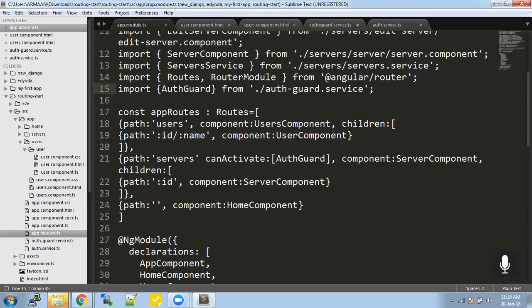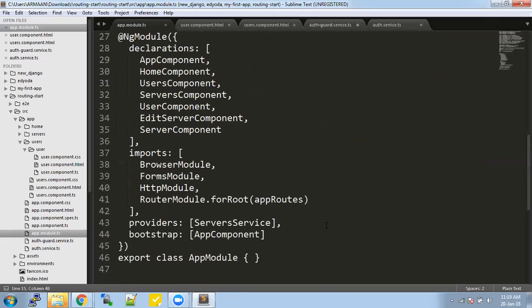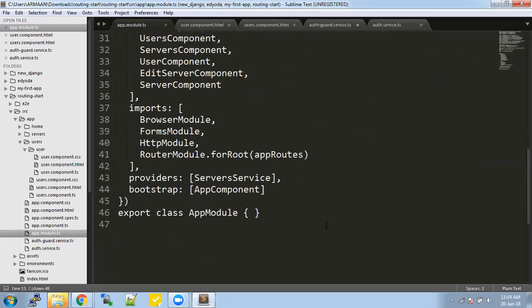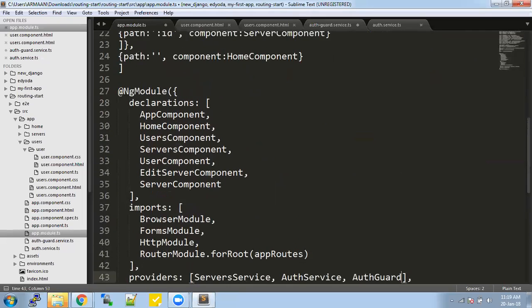Now, whenever we add a new service to our project, what do we do? We add it in the providers, right? So here also, we will add both the services, AuthService as well as AuthGuard. And then AuthService has to be imported.